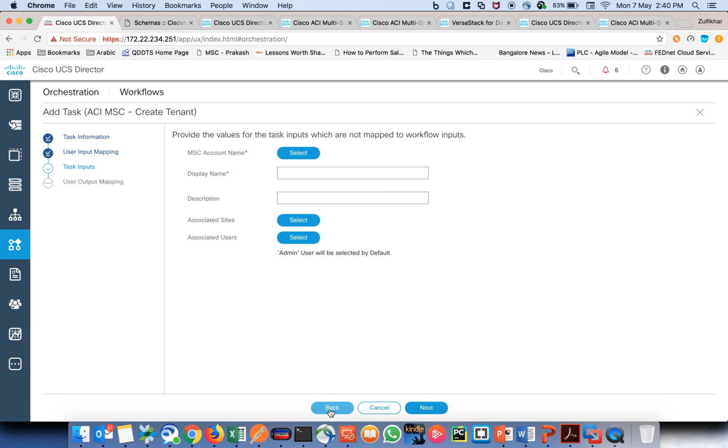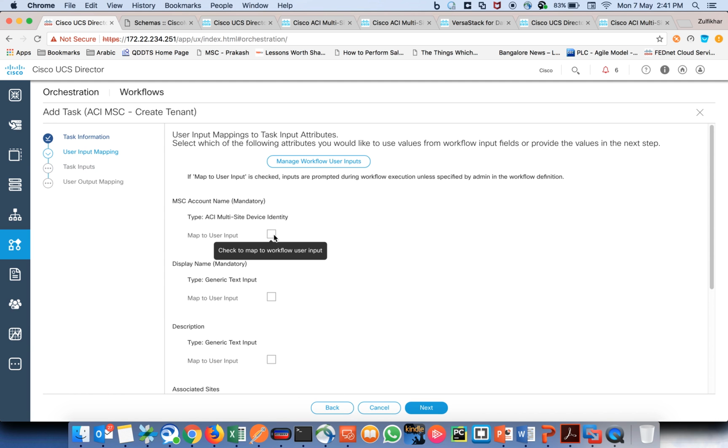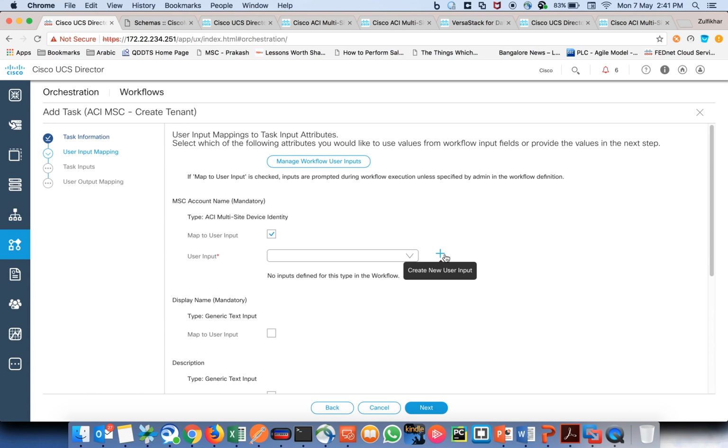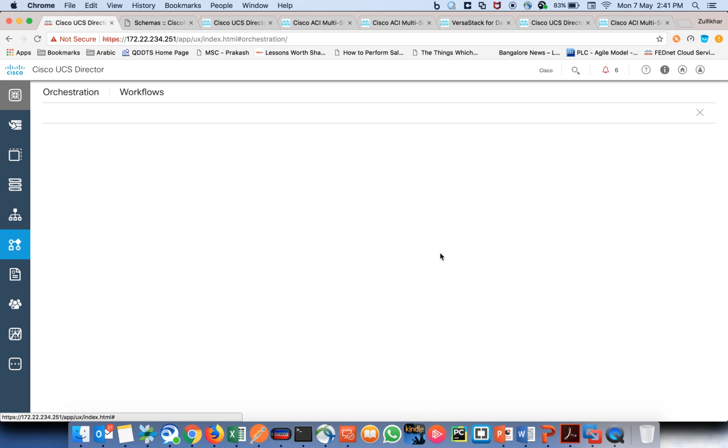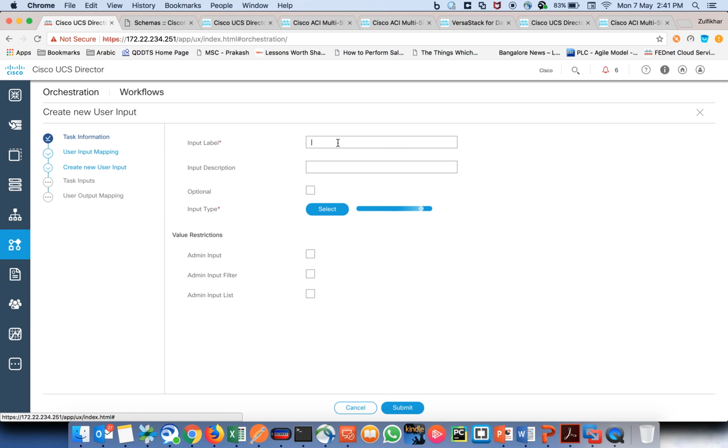Now consider you have multiple tasks where you want to give this account name in all the tasks, so you don't have to enter it manually here. If you create a user input, you can just create an input and map it to all the tasks. It's that easy. So consider I'm creating this multi-site account.